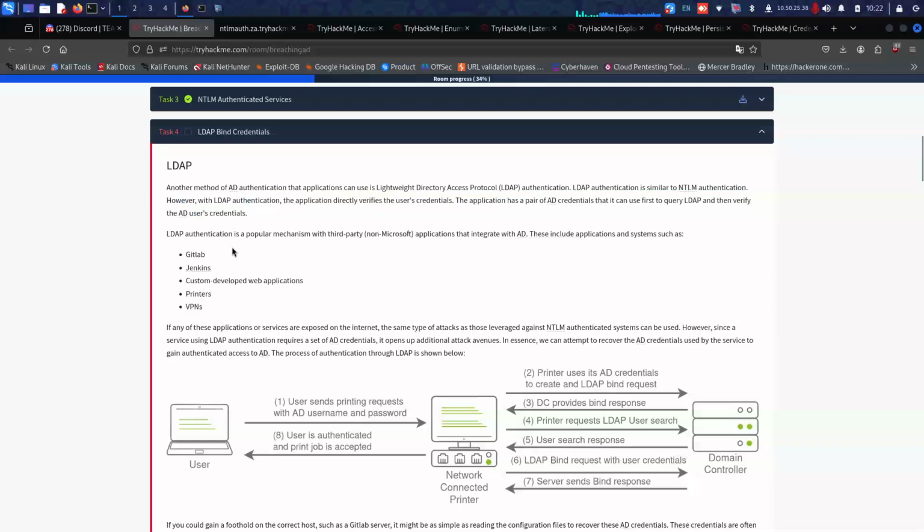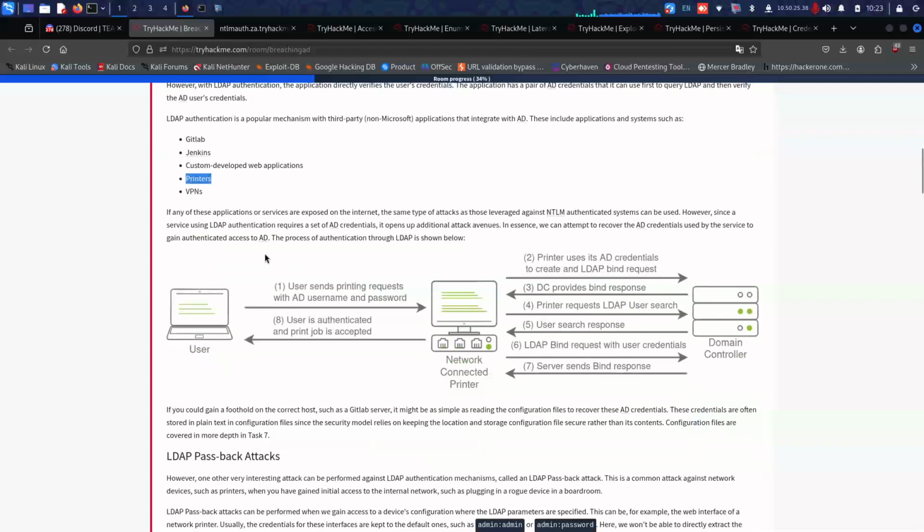users' credentials. So LDAP is used by a lot of systems such as GitLab, Jenkins, custom developed web applications, and printers and VPNs. So it's a popular mechanism with third-party applications. So if any of these applications or services are exposed on internet, the same type of attacks as those leveraged against anti-LM authenticated systems can be used. However, since a service using LDAP authentication requires a set of AD credentials, it opens up additional attack avenues.